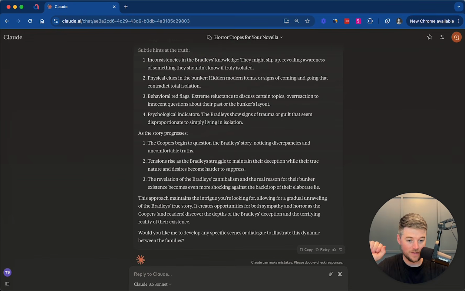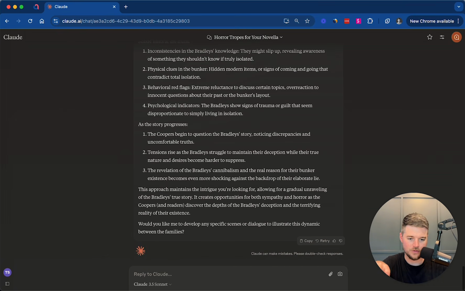As the story progresses, the Coopers begin to question the Bradleys' story, noticing discrepancies and uncomfortable truths. Tensions rise as the Bradleys struggle to maintain their deception while their true nature and desires become harder to suppress. The revelation of the Bradleys' cannibalism and the real reason for the bunker's existence becomes even more shocking against the backdrop of their elaborate lie. All right, so I like this a lot.